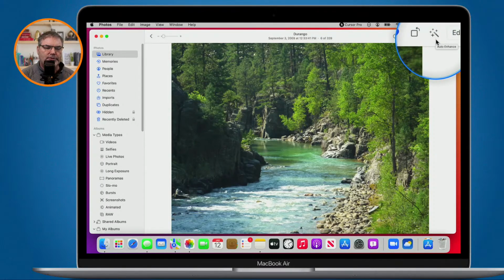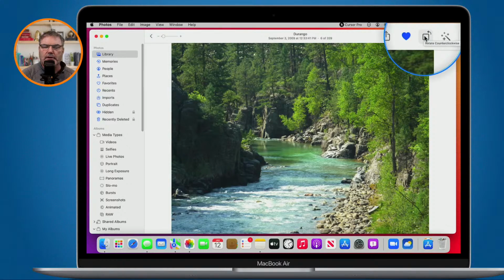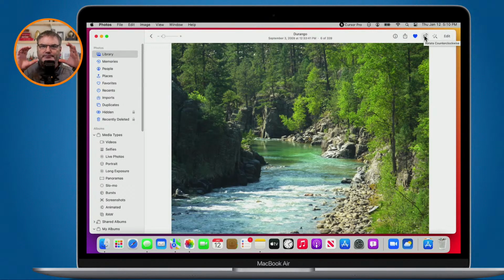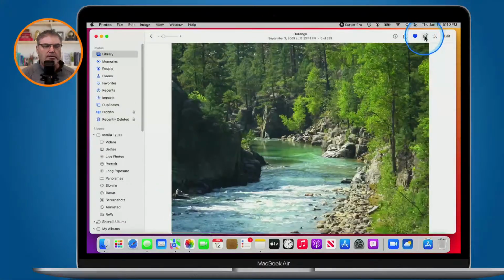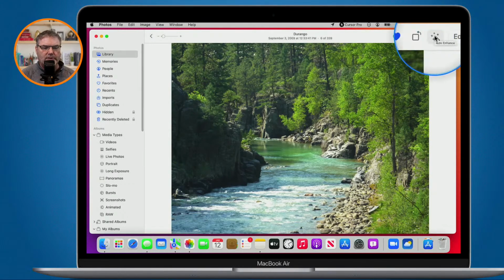Now here, what I'm able to do is rotate this 90 degrees. So this is very, very basic editing. If you take a photo, we've all taken it with our iPhone where it's degrees off. Well, what you're able to do is just click on this and it rotates 90 degrees. You don't have to go into editing mode. You don't have to do anything.